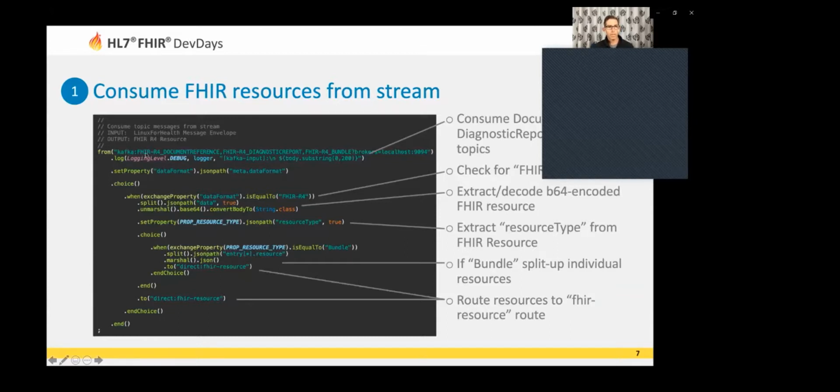The way you designate that is a comma-separated list of topics, like you see here. So we have document ref, we have diagnostic report, and we have our bundles. And then you can also define the brokers that you're using. This route is responsible for consuming topic messages from our stream, or Kafka. The input is going to be a Linux for Health message, like I showed you in the previous chart. And the output is going to be a FHIR resource.